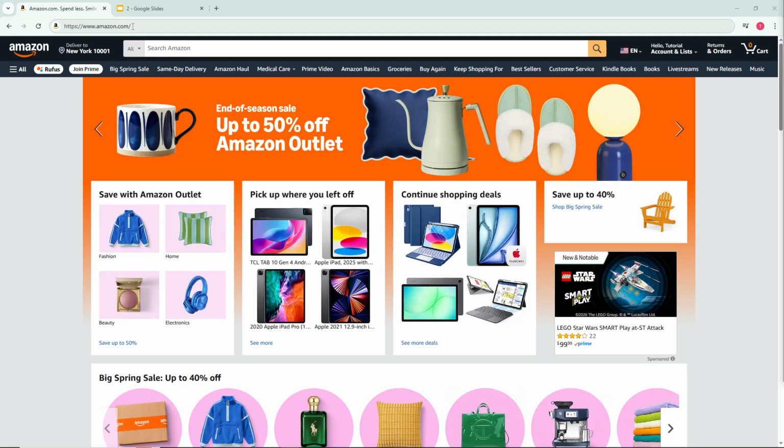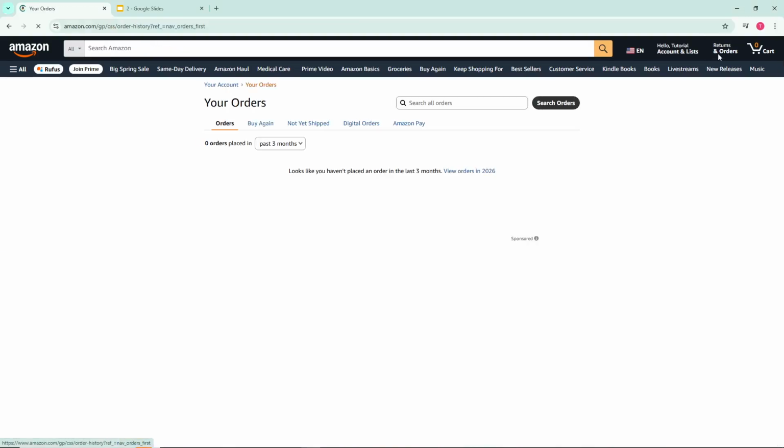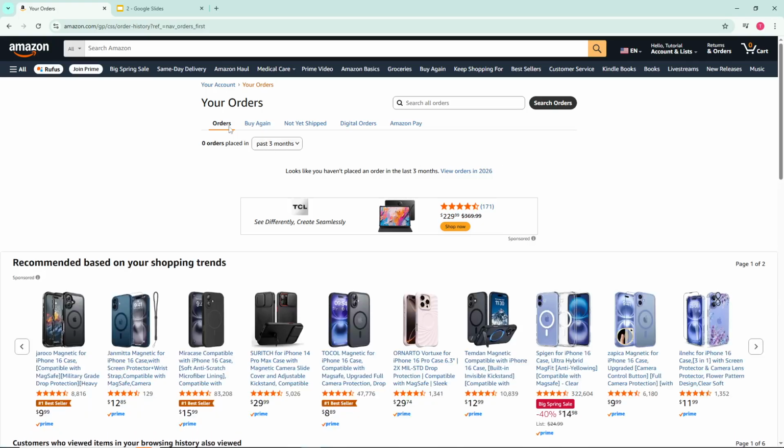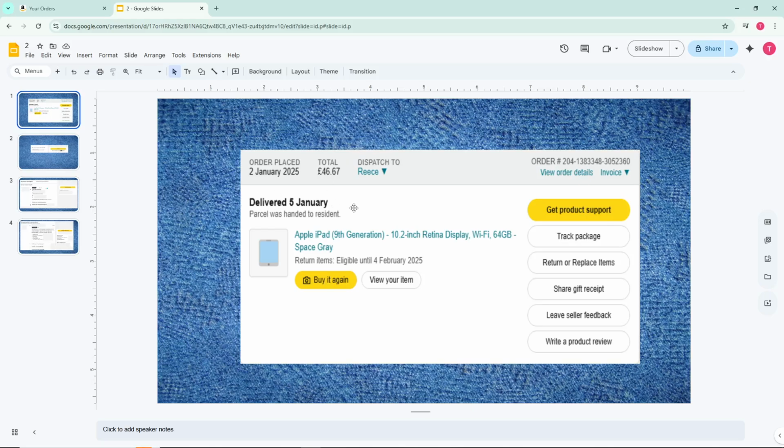Next, look up at the upper right toolbar of the page. You'll see an option labeled Returns and Orders. Click on it. This section houses all your order history and is where you'll initiate any returns or exchanges. Once you click it, Amazon will load a page displaying all your recent purchases.